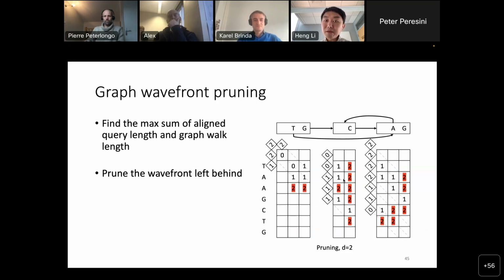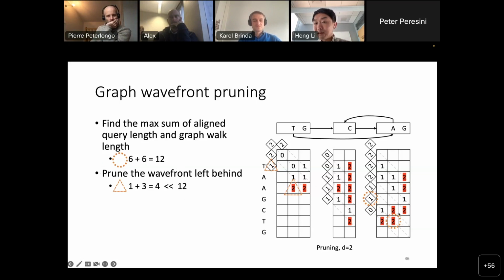Also, WFA has a heuristic to speed up the alignment, called the wavefront pruning heuristic. It's a similar idea, not exactly the same. The idea is basically to discard cells that fall far behind the wavefront. In this example, the furthest cell is the one with the longest alignment length, which is the sum of the query length and the graph path length in the alignment. The query length is 6, and the length of the path in the graph in the alignment is still 6. So 6 plus 6 is 12 is this cell.